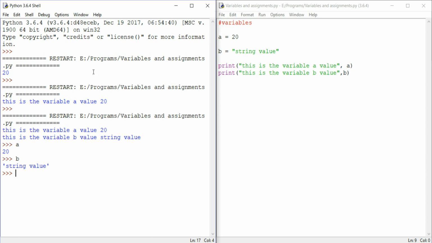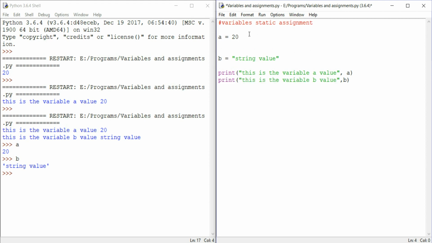This is static assignment. Static assignment is not changed after a program run. Now I'm going to change the value of A. In the second line, A is equal to, so first it is an integer. Now I'm changing it into a float value, that is 4.4567. So this is a float value.